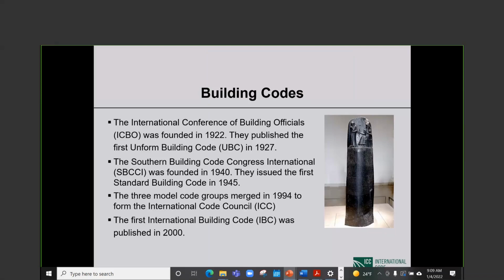The three model code groups, the BOCA, ICBO, and SBCCI, merged in 1994 to form the International Code Council, ICC, that you all know about. And ICC published the first International Building Code in the year 2000.